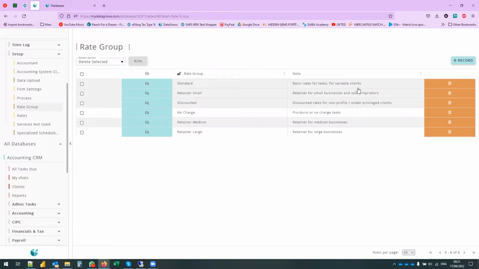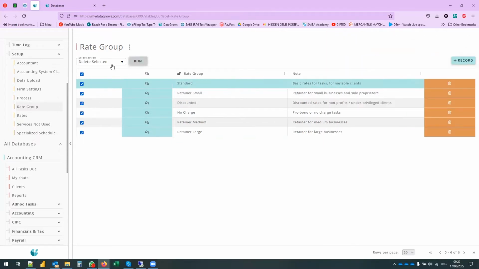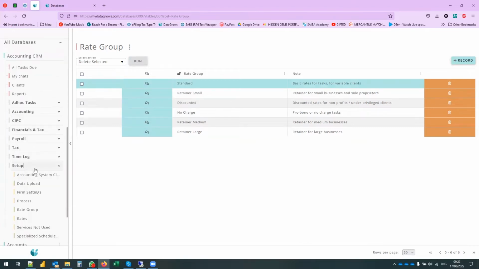And this is so that our reports know what amount to apply to time worked for the billing report, which I will show you as well. So we do populate this example for you just so that you can see what we mean by it. You can click on any of them and rename them and change the note, or you can delete them and start from scratch as it applies to your firm.